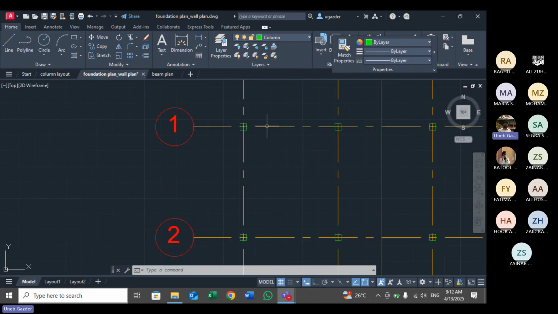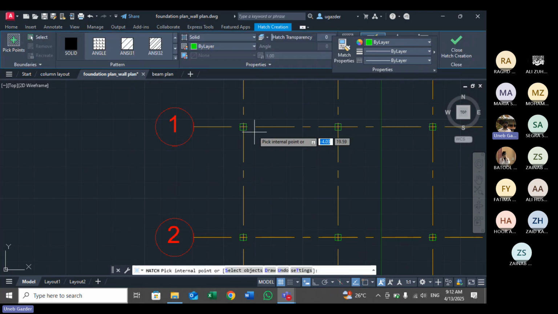What happened to my hatching? My hatching is gone. Do you have any questions? I will redo the hatching here. I don't know, it shouldn't have gone, but it did. Anyways. Anybody have any questions?